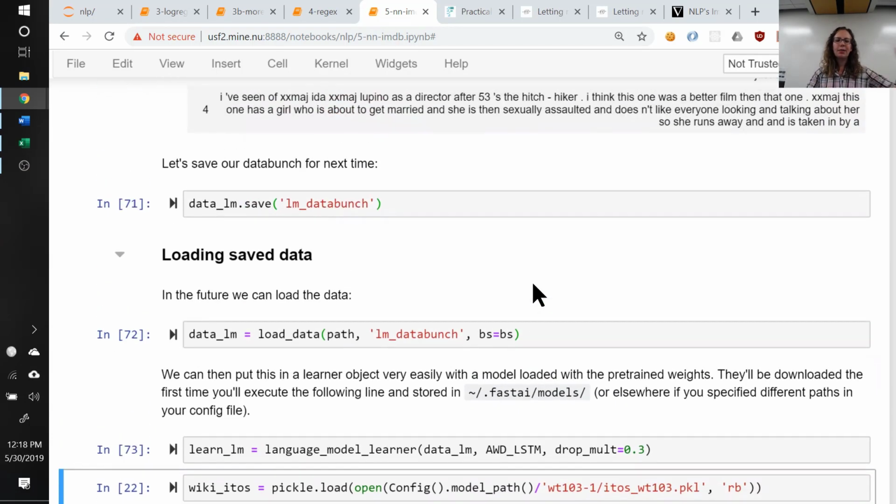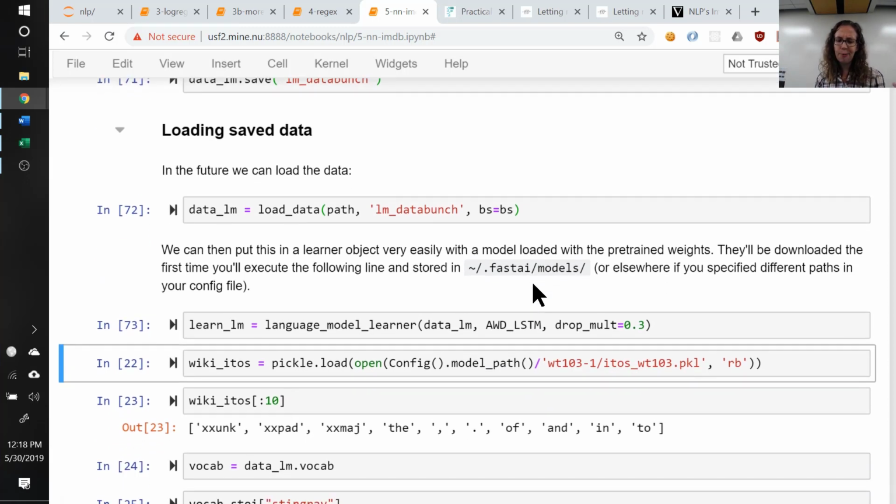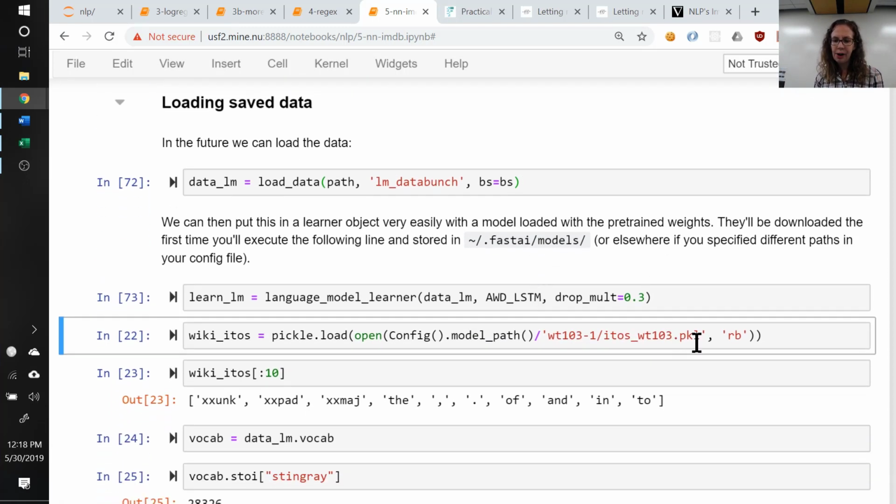So that was one thing we're doing: processing the data, our movie reviews. The other thing we're going to do is get this model pre-trained on the WikiText-103 data. And so we'll create this language model learner.